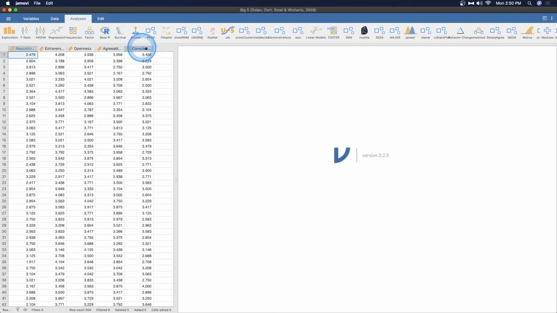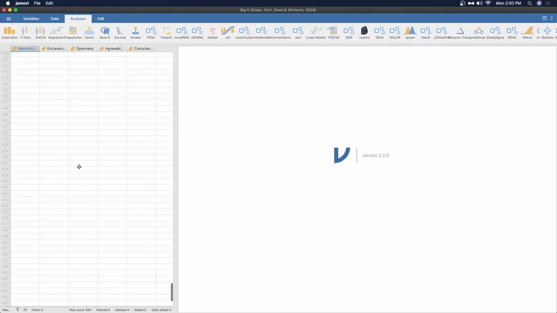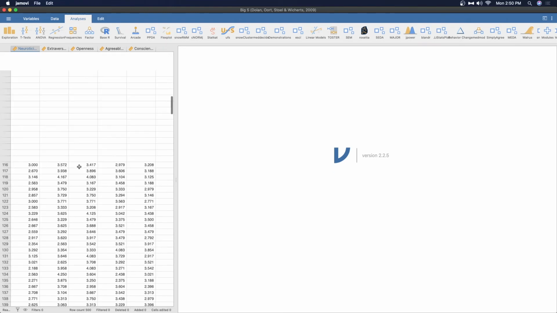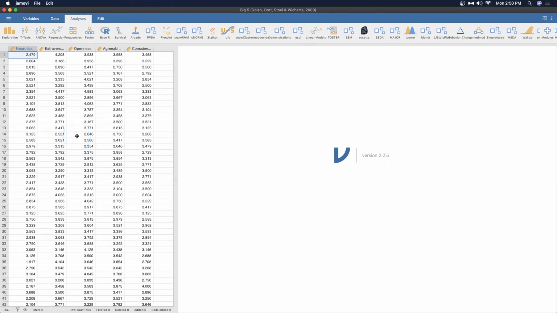Okay, so our data here is pretty self-explanatory. We have, like I said, 500 cases of scalar data that, since we have decimal points here, I would imagine are averages for a person. So on the neuroticism scale, they averaged 2.479 on the items that were asking questions about neuroticism and so on and so forth. So we have average scores here. They're being read as scalar variables.